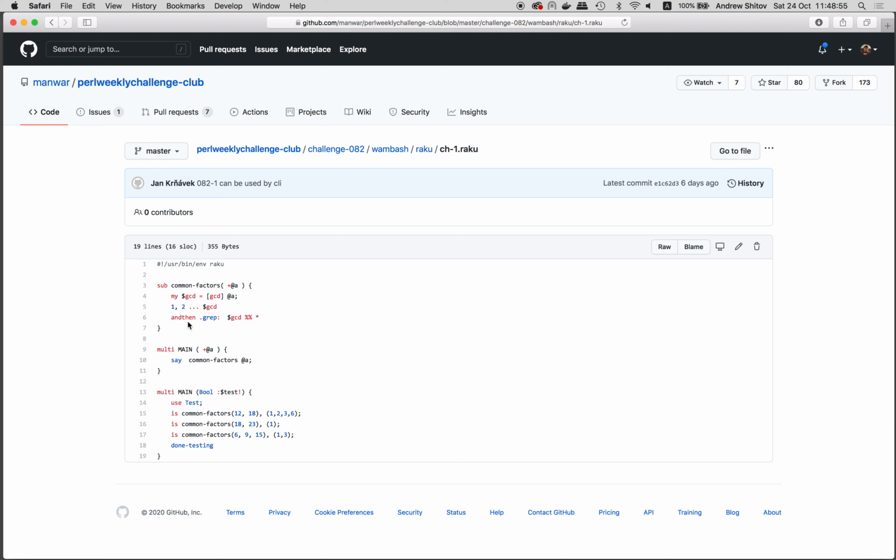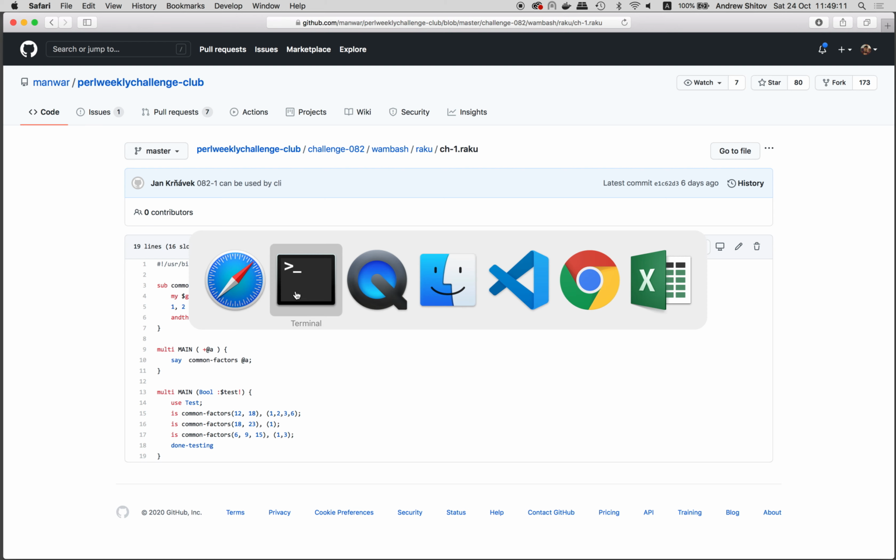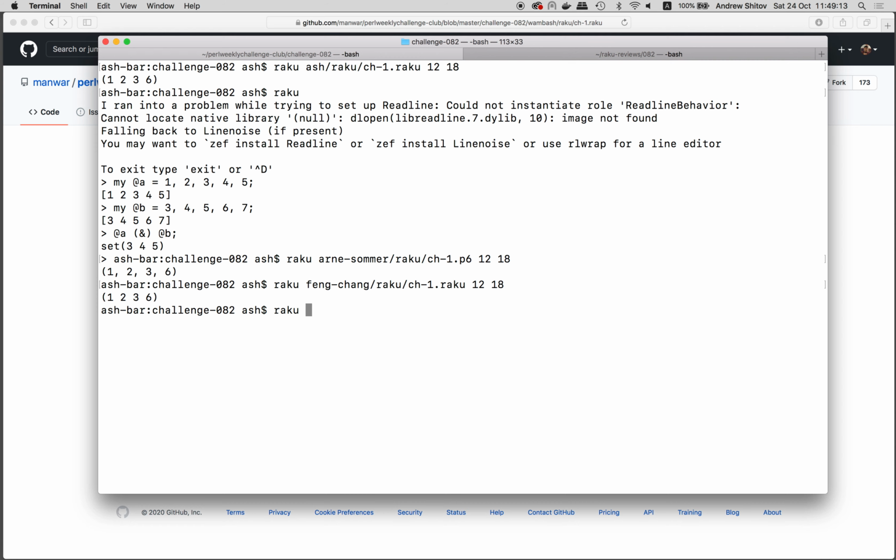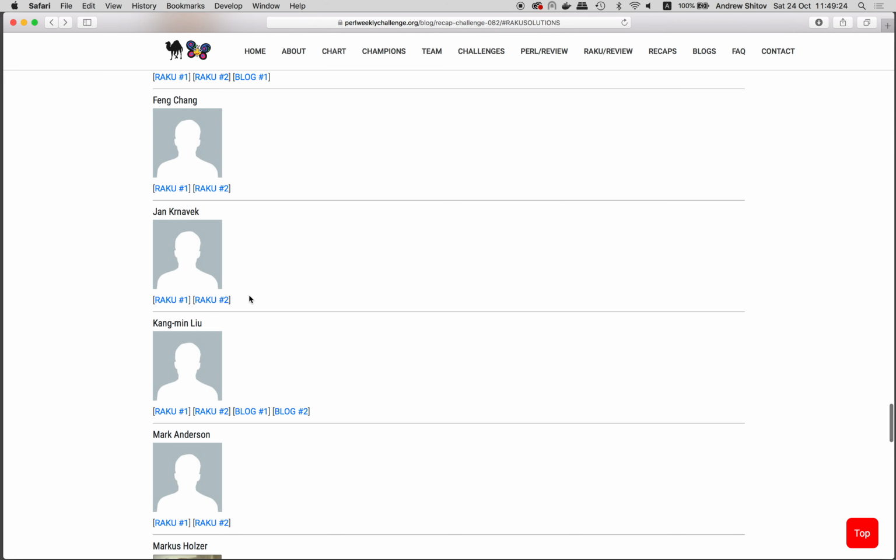I really like how you can read it just in natural language. And then you grab it using this condition. This bigger number is divisible by that current number. That's smart. That employs some mathematics. Raku 1, run Raku 1 1218. Right, the same correct result.